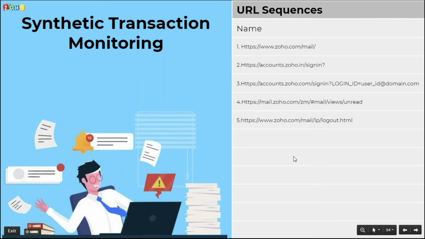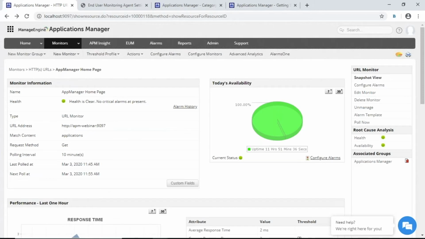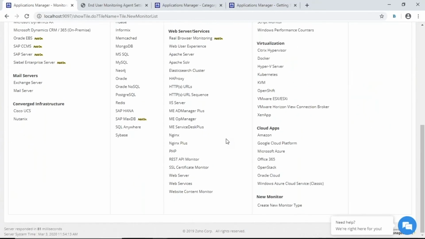Applications Manager. So how do I do that? Let me quickly show you how you can record this URL sequence monitor. As I said, you have to make sure that you have the web transaction recorder. So I'll show you where you can download this. You just hit Add Monitor, and under the Web Server or Services section, you have HTTP URL Sequence.